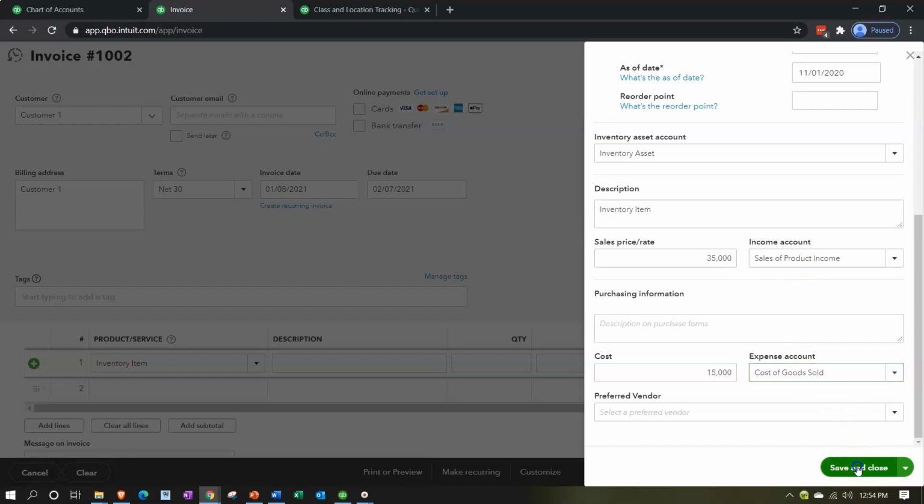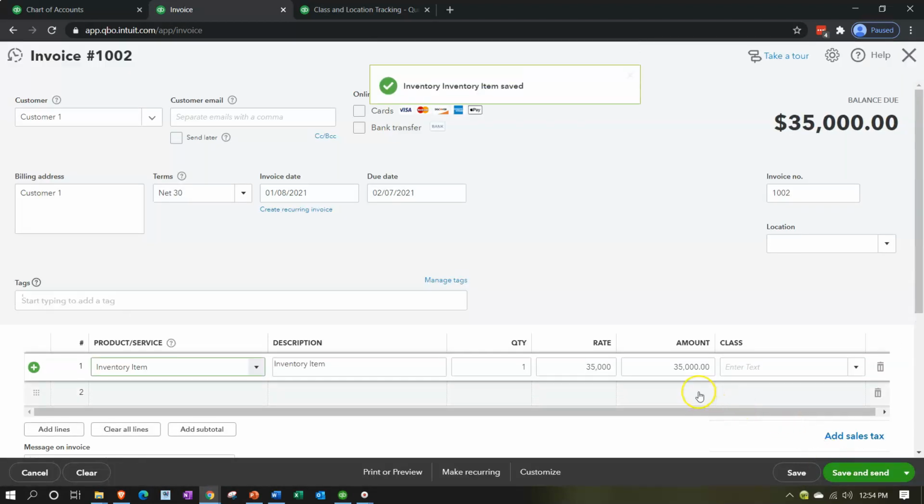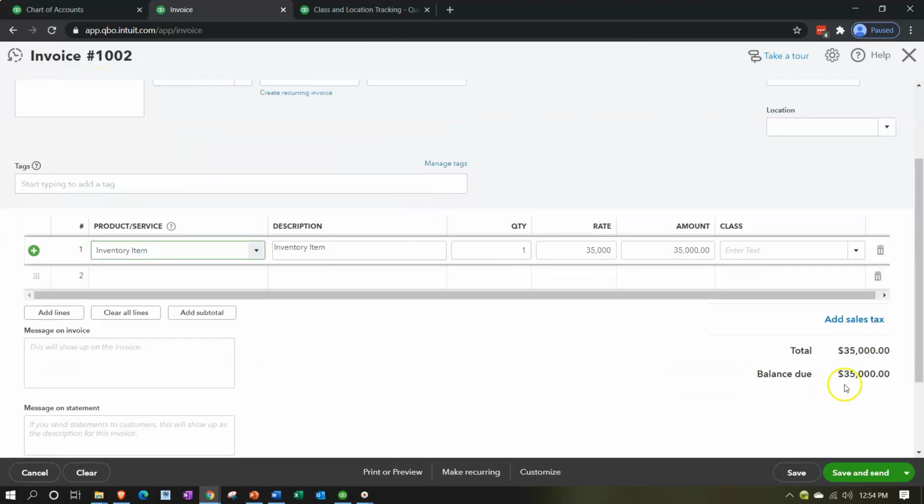I'm going to say save it and close it. And so there we have it, $35,000. What's this going to do when we record it? It's an invoice. It's going to increase accounts receivable for the $35,000. We're not going to be dealing with sales tax. The other side is going to go to revenue for the $35,000, and inventory is going to go down by the cost, which we set to be $15,000, which isn't our focus now.